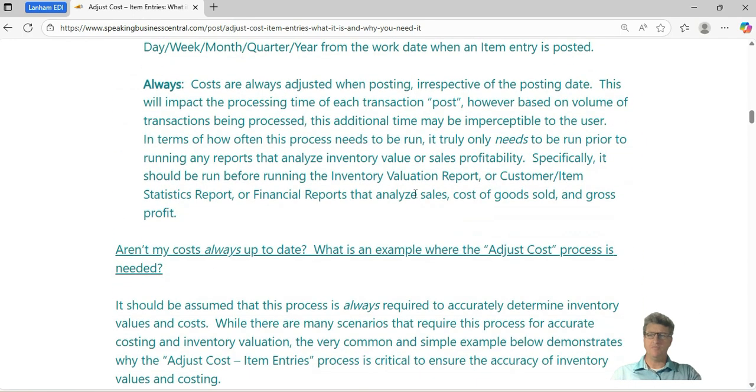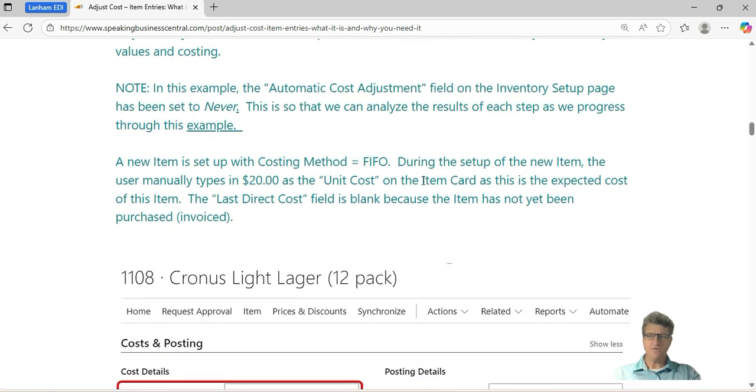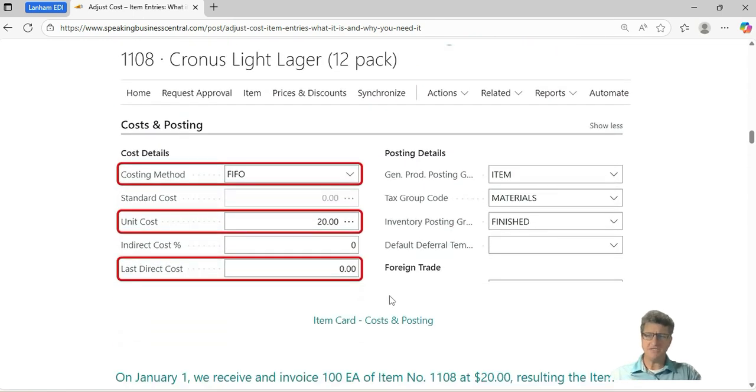This dives into a little bit more details on all of this. We won't go through that today. Let's get straight to an example here.